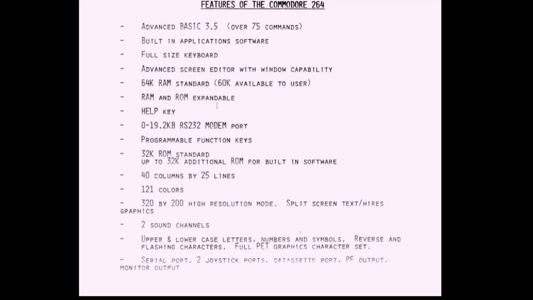RAM and ROM expandable, a help key, a 1900-200 RS-232 modem port, this is the user port. Programmable function keys, 32K of ROM standard, up to 32K additional ROM for built-in software. Okay, 40 columns by 24 lines.